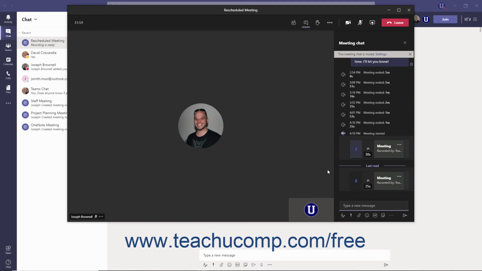Once you locate a recording, you can then click the More Options ellipsis next to the recording in the pane to open it in Stream, SharePoint, or OneDrive, depending on the meeting location, download a copy of the recording, share the recording with others who might not have access, or get a link to the recording to send to others.